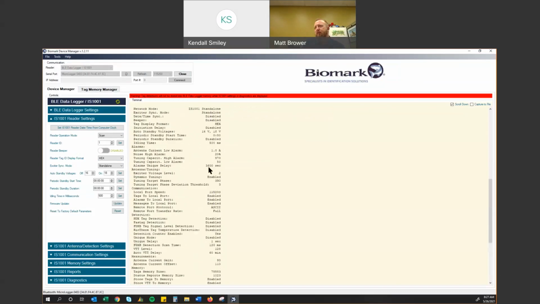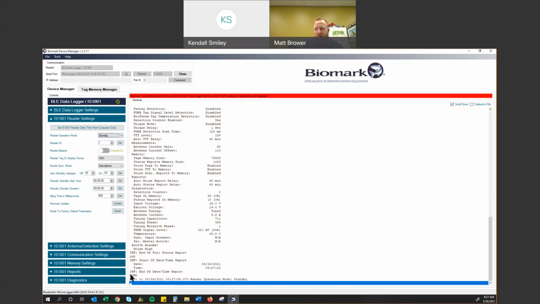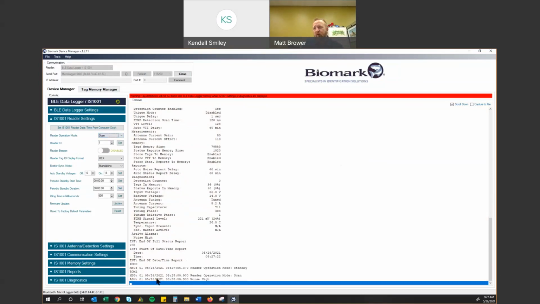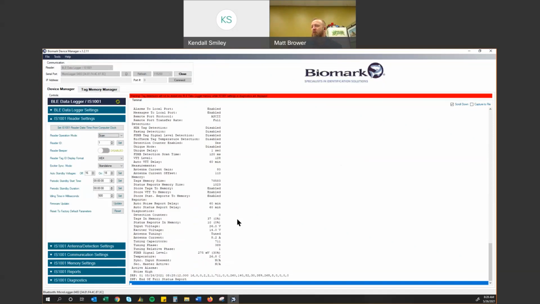People who are familiar with the IS-1001 will probably find this looks a lot more familiar. You can put the reader in standby and you get your ROM 0. If you put it in scan mode, you get your ROM 1 and the reader starts reading tags. Now, I am indoors with a bunch of computers around me, so this is going to look interesting because it's going to look noisy as no other.